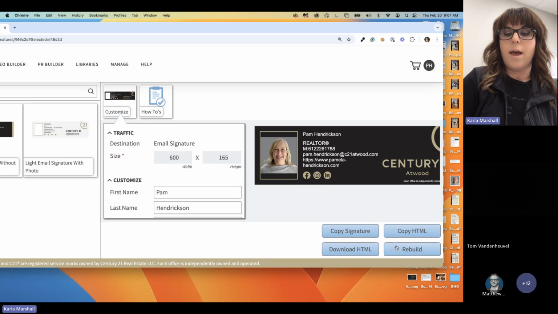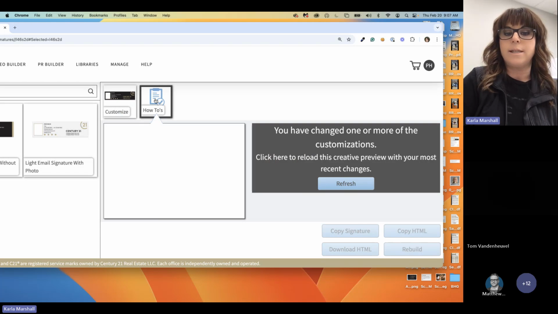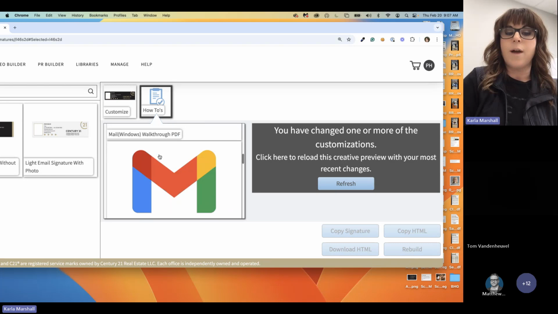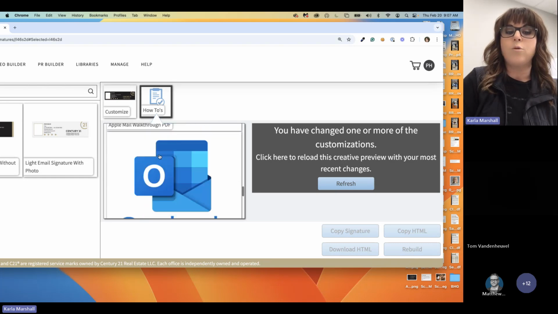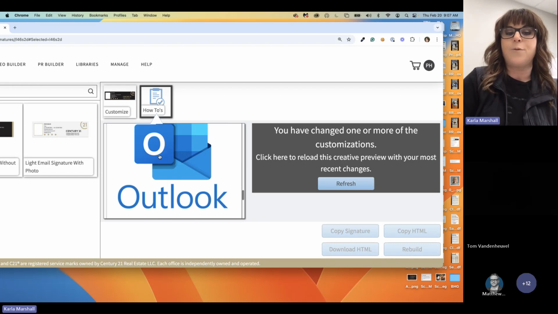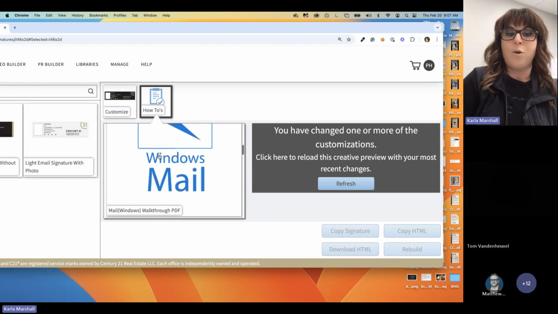I'm going to go ahead and copy my signature. I can copy my HTML. I can download my HTML, or I can rebuild. Okay. What is this how-tos? What is this telling me to do? How-tos. Oh my goodness, you guys, it's telling me exactly how to update my signature for all of these different things with this. Isn't that cool?